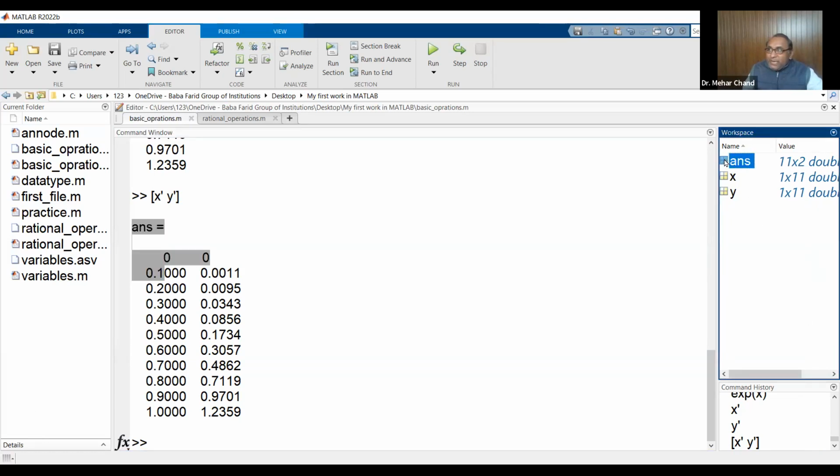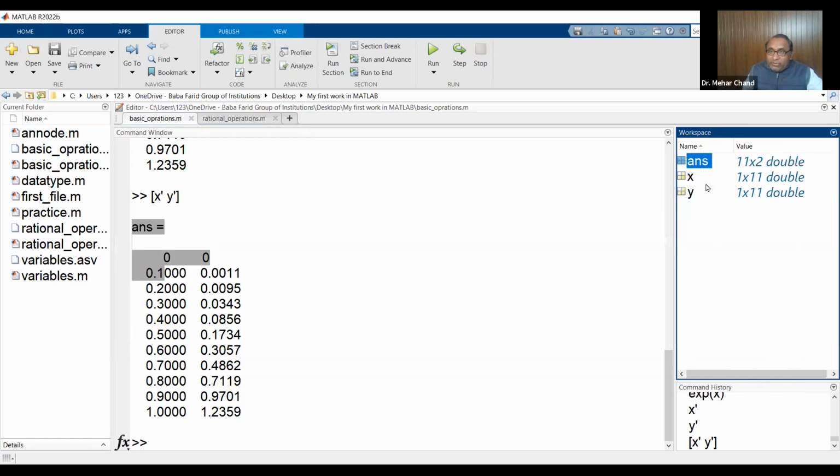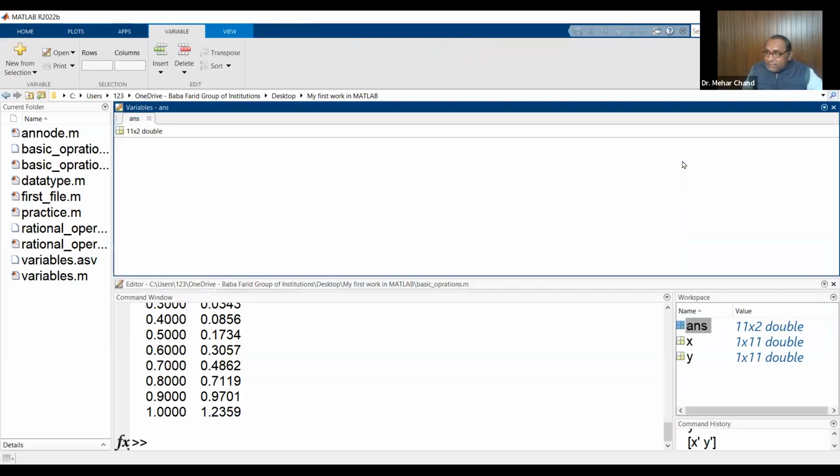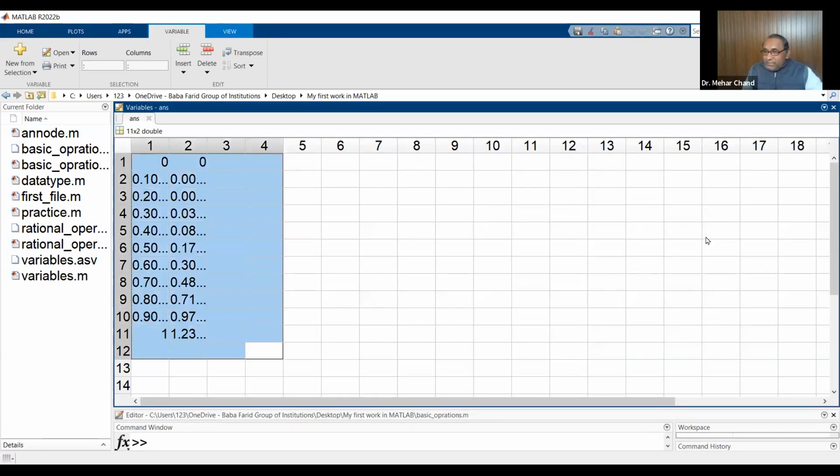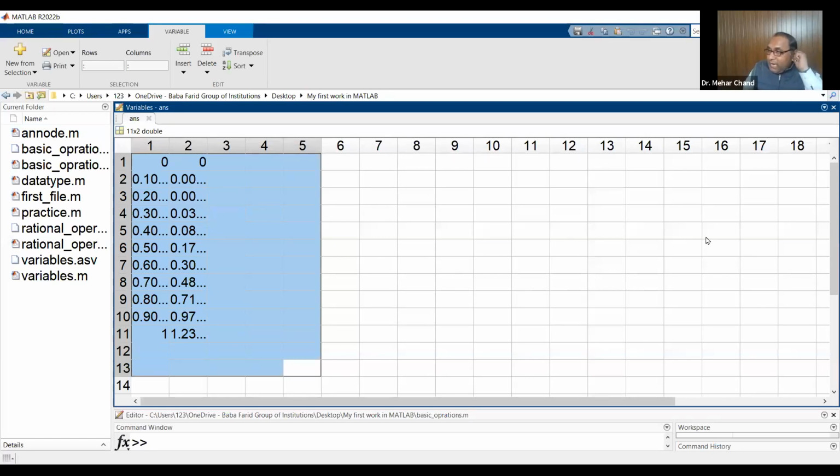One more thing I let you know: when you double click on it, yes, this is the Excel sheet, and this is the matrix. So all the values which you enter in MATLAB will always be in the form of a matrix. And matrix will do operations according to our instructions. That's why this is known as matrix laboratory. Anything which you import in MATLAB will be converted into a matrix. I will show you in the coming sessions.